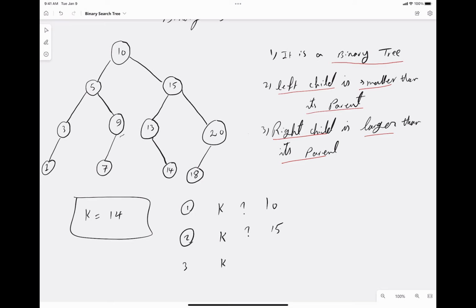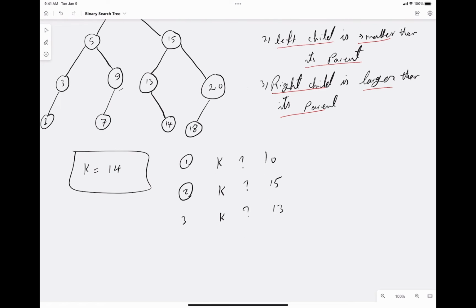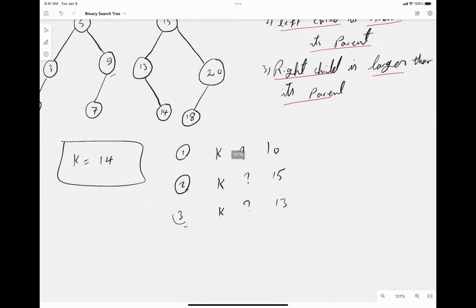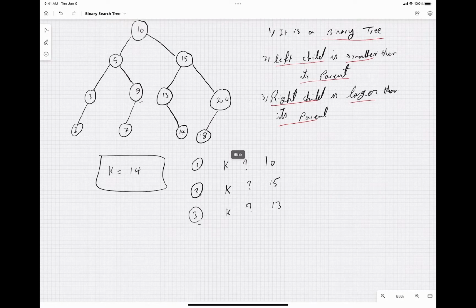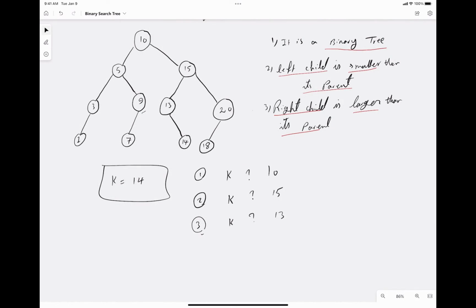We're going to compare k with the left child of 15, which is 13. So here k is greater than 13, and we need to search the right child of 13, which is number 14. So the fourth search will be k versus 14, and there's a match and they are equal to each other, so we're good, and we can return the data at node 14, or where the number 14 exists.